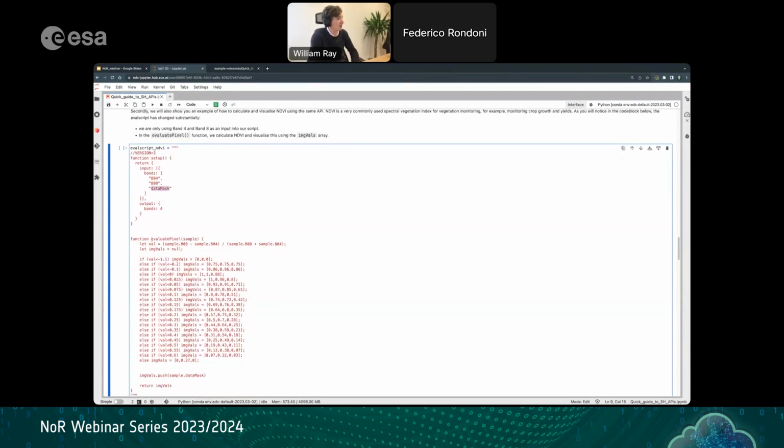We then, in our evaluate pixel function, calculate NDVI. So we have the formula here of near infrared minus the red band, divided by the 2 bands added together. And then we're using the result of this to actually populate a visualization. So here these image files are a 3-band image, and these are in various shades of green so that we return a nice to look at visualization rather than just a grayscale image.